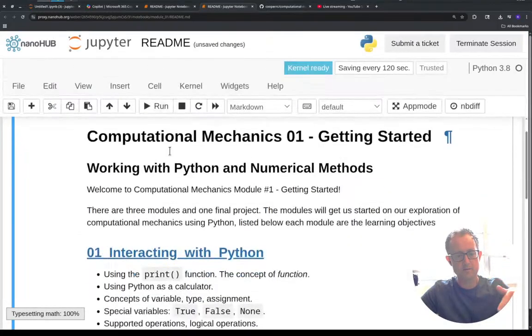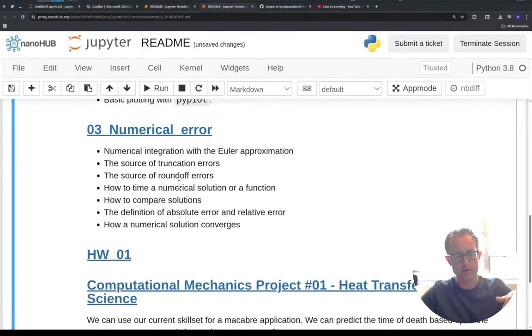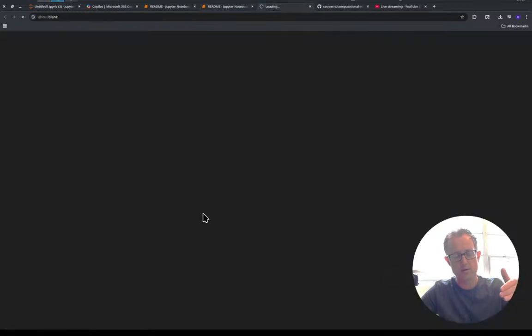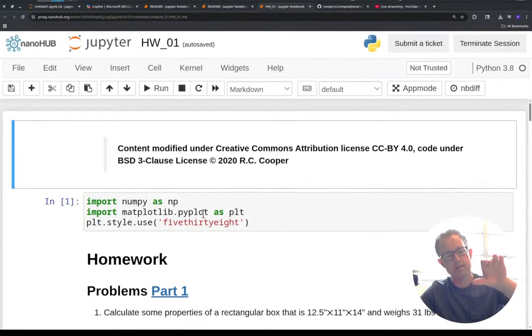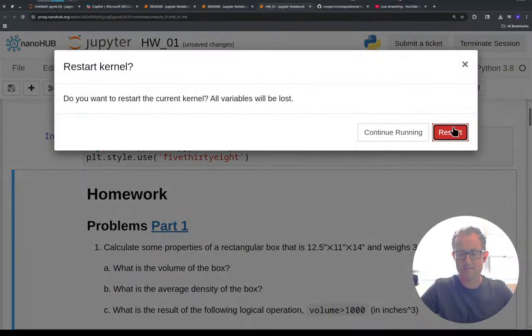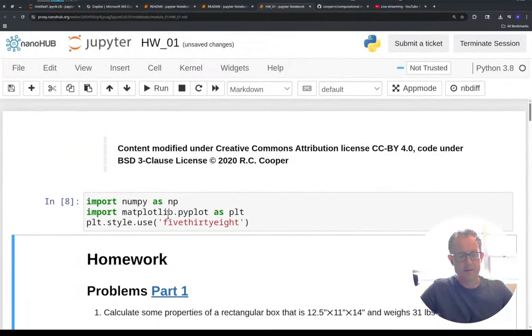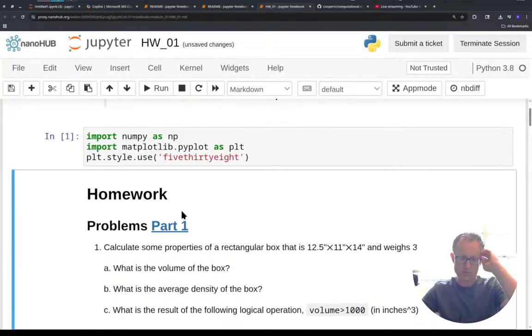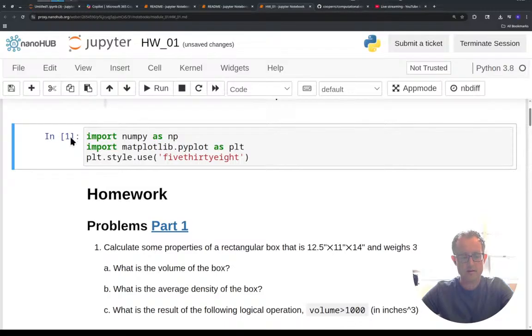So I'm in NanoHub. I'm going into notebook number 1, module 1, homework 1. There we go. Now I'm up and running. I'm in Python. Let me just restart. And so when you restart the kernel, then when you run a cell, so I'm holding shift, hitting enter, then it imports all this stuff at the top.